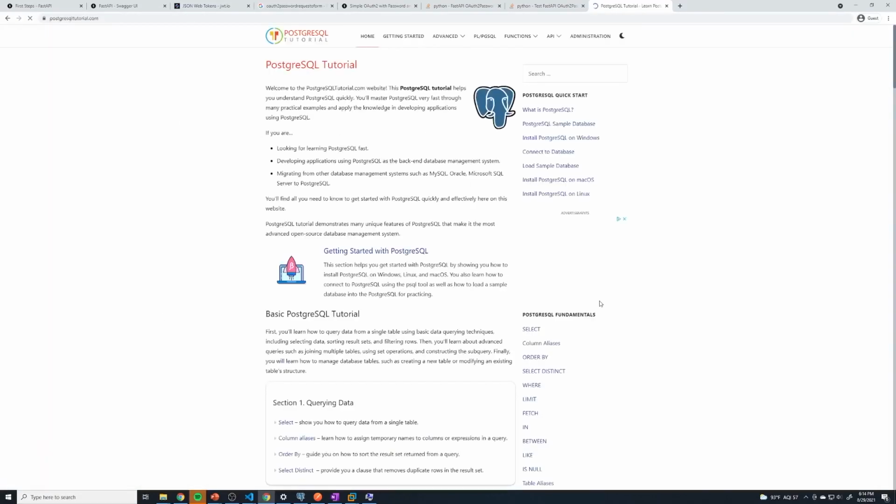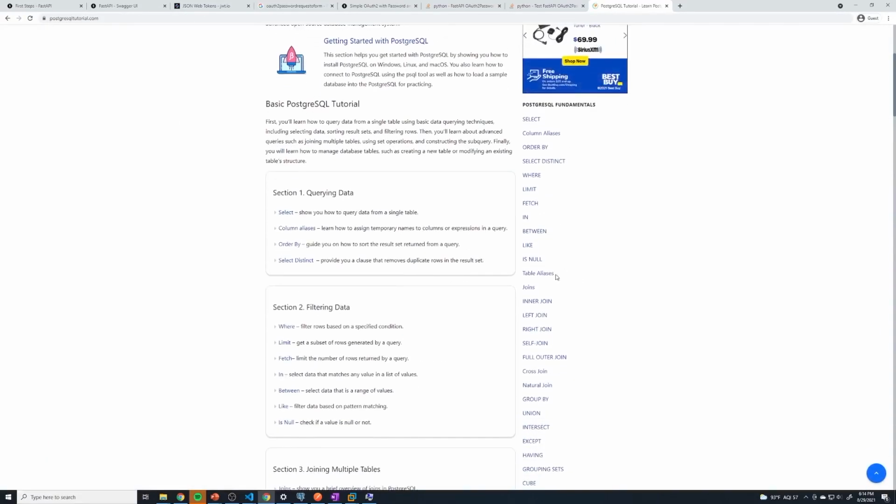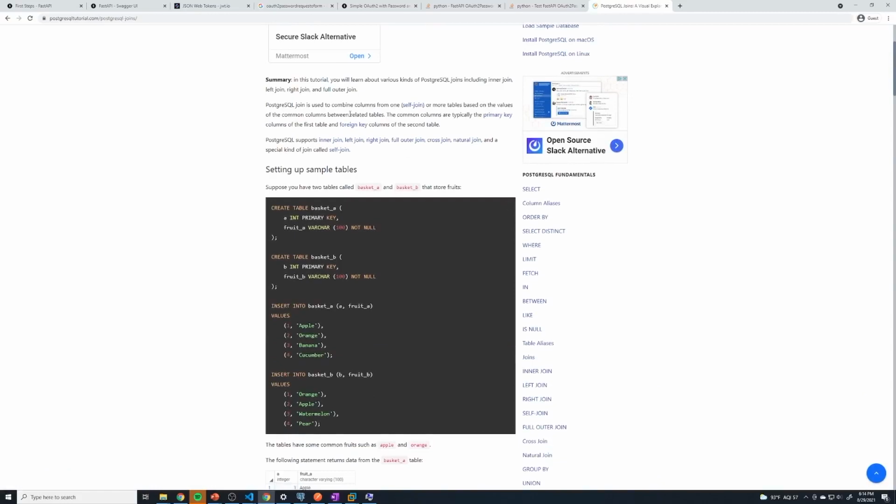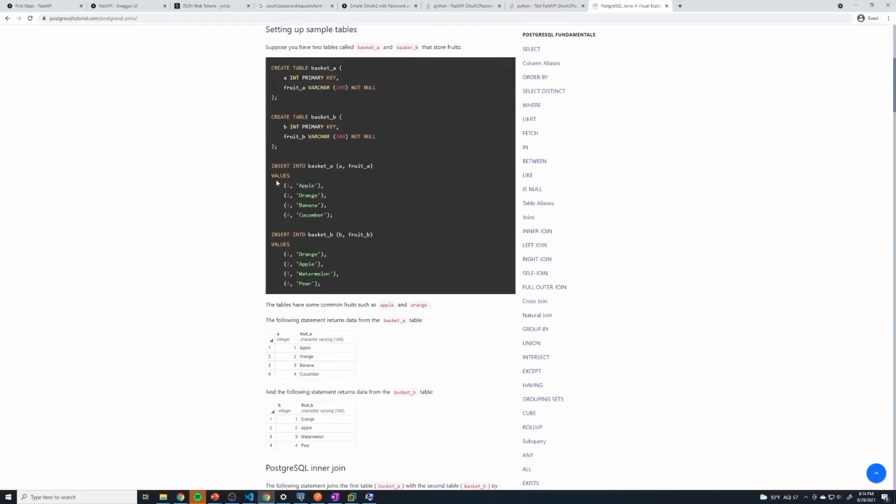This is one of my favorite sites. And I want you to go to joins right here. So this is how we get information from two different tables. And this page does an absolutely marvelous job of explaining how to actually join two tables. It goes over the different types of joins, because there isn't just one method. You've got left joins, inner joins, outer joins, right joins.